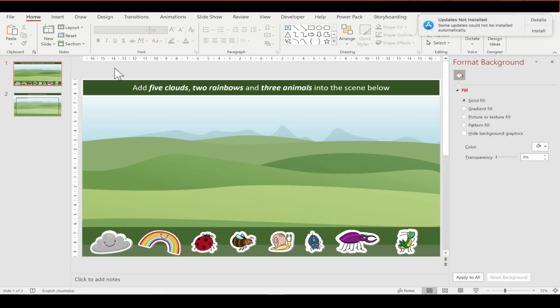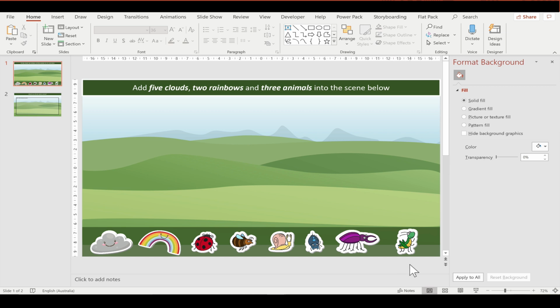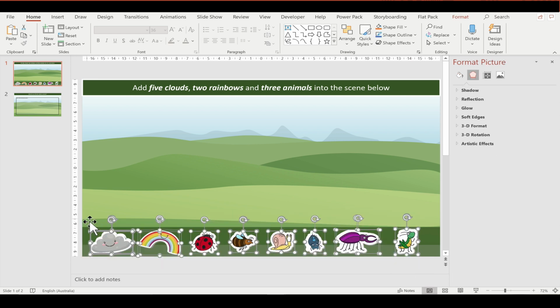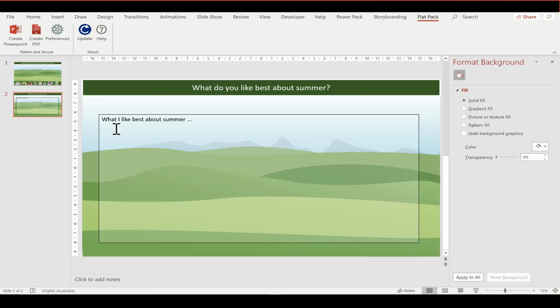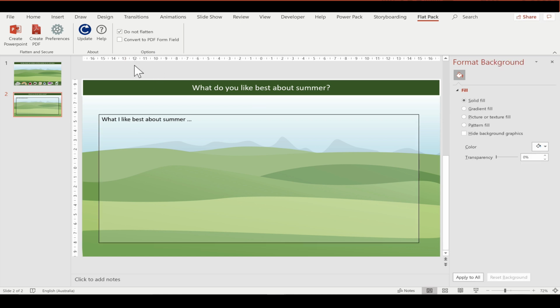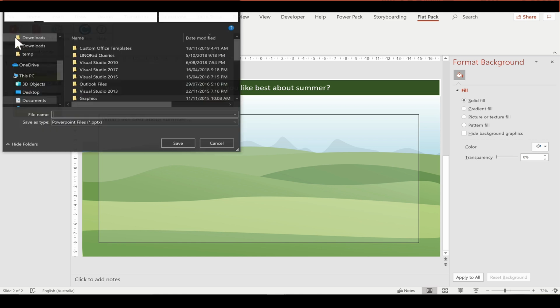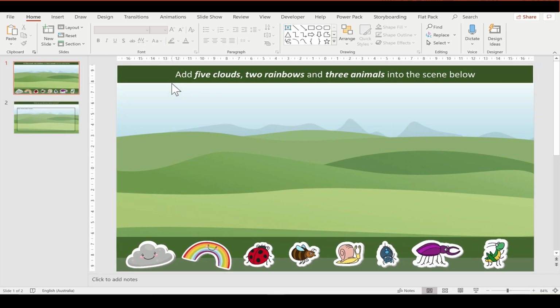So let's go back into PowerPoint to make these adjustments. All the shapes and text you want to still remain editable, you select. And in Flatpak, you just say, do not flatten. Same for the next page, the text box here. You say, do not flatten. Let's see what happens. So we don't need to create a PDF, we create a PowerPoint. And save this. Now it's created a flattened PowerPoint for us.